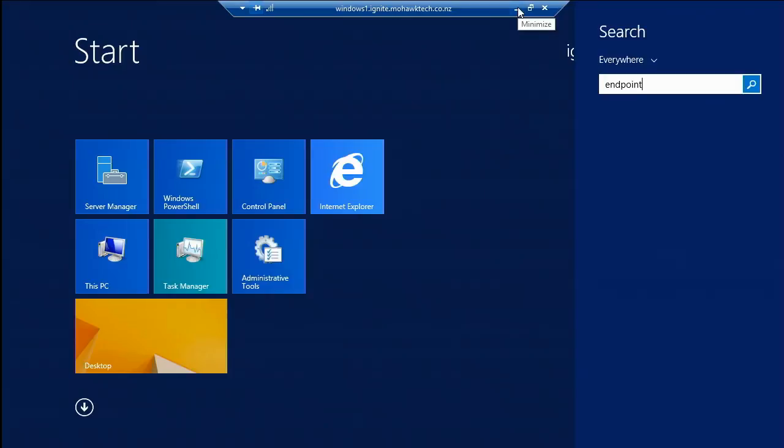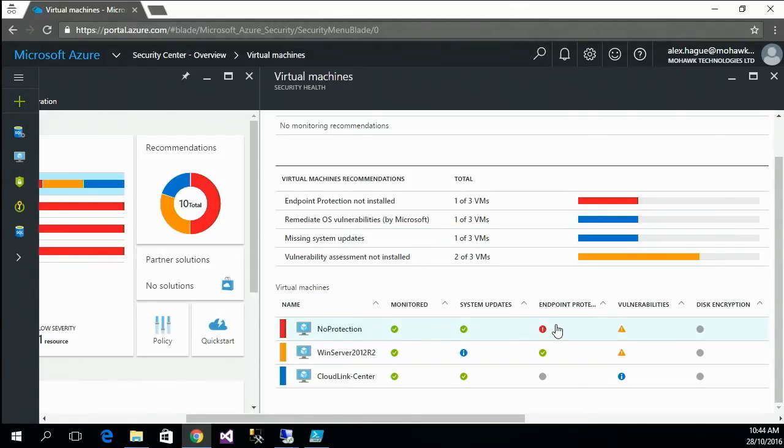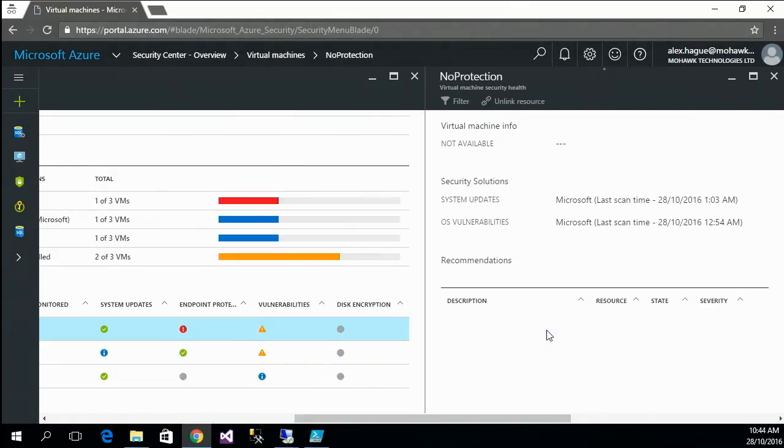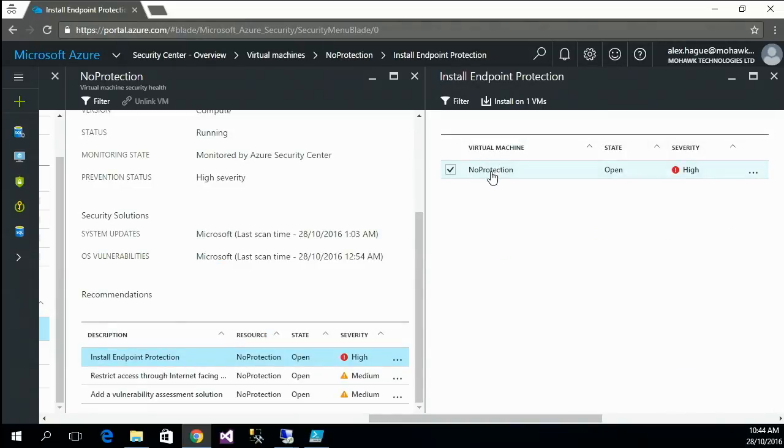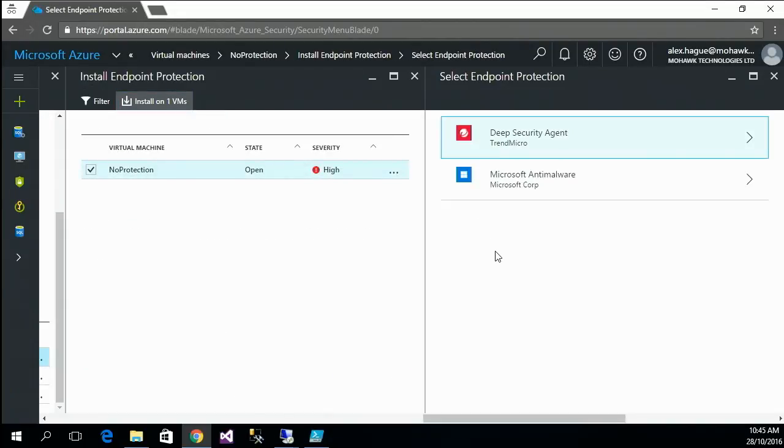And then I'll come back into the Azure portal, and I can come down here, and there's a to-do list action here for installing endpoint protection. If I had multiple machines, I could tick, tick, tick, across many machines that I wanted to install this on, and then it's just up here to install on the virtual machine.